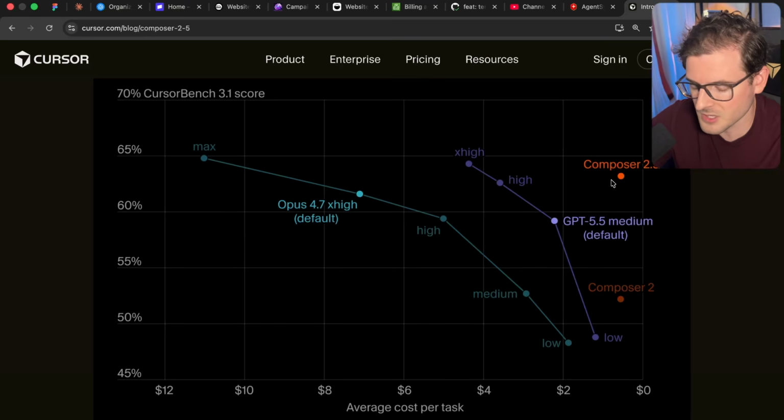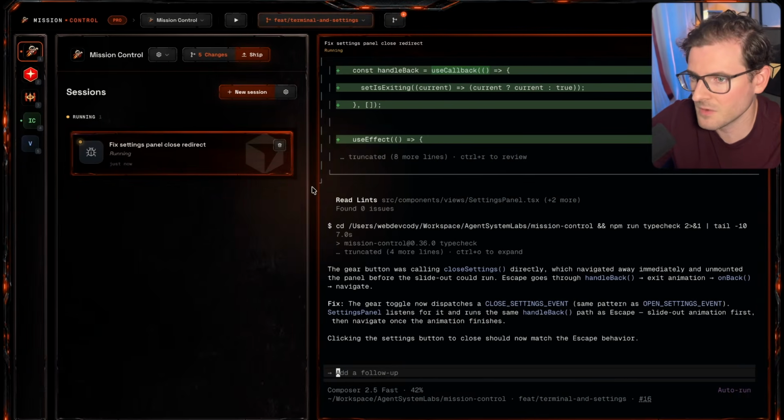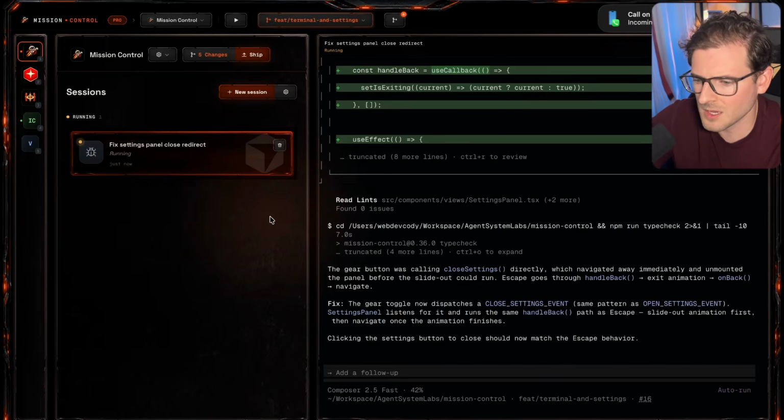But I do like using Composer. I find myself using it all the time when I'm adding in features. I'm like, oh, I just need to fix a small thing, or oh, I need to add in a new feature that does X, Y, and Z. I will probably kick it off in Composer first.